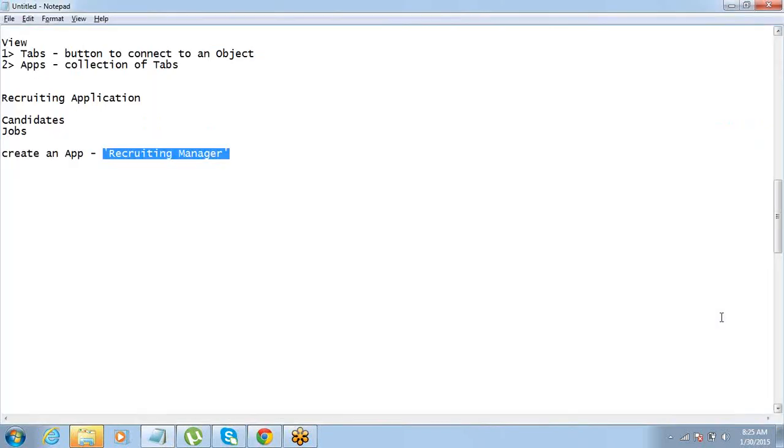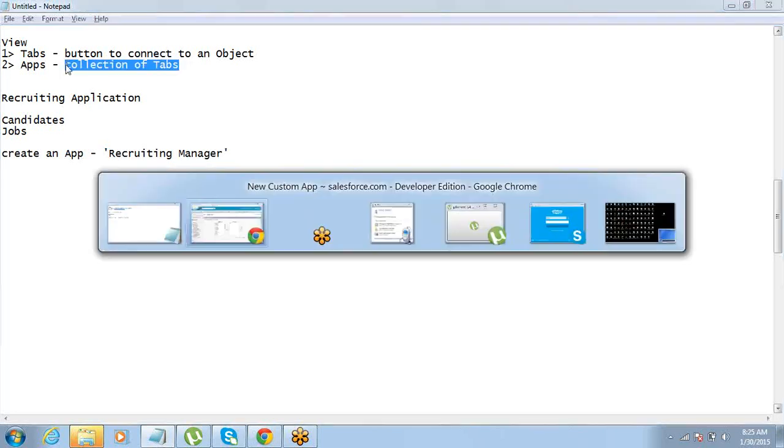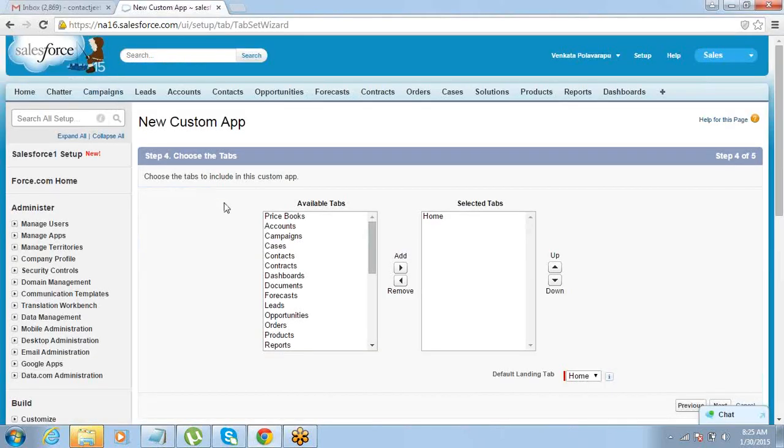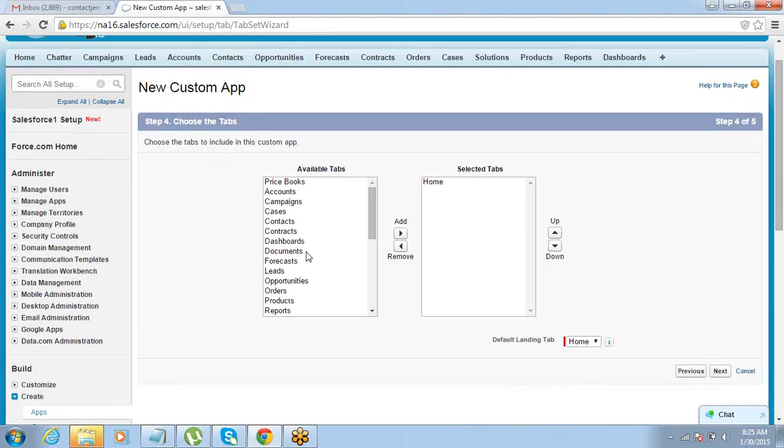So what have we understood about an app? An app is a collection of tabs, right? On step 4, it asks whether you want to include any existing tab into your app. I say no, I don't need it. I just need a blank app. Home is there by default, so just leave it as it is. Go to next.